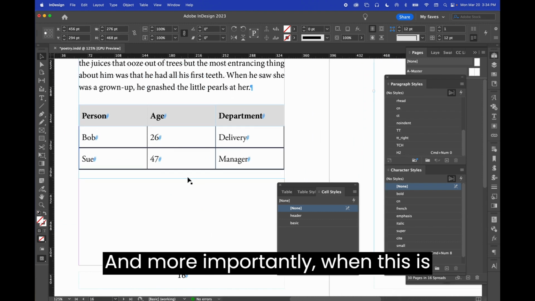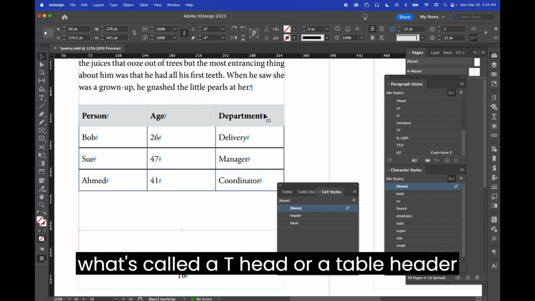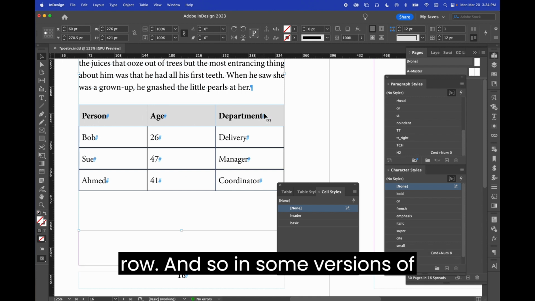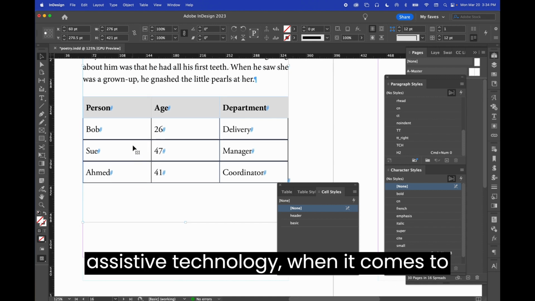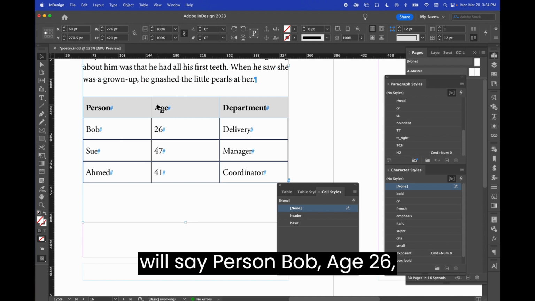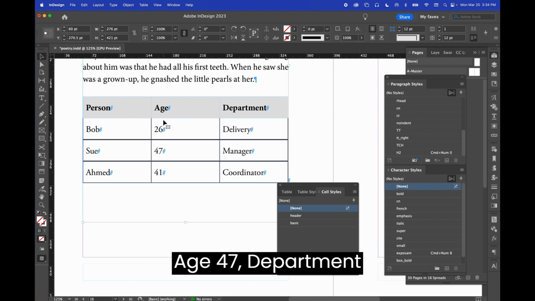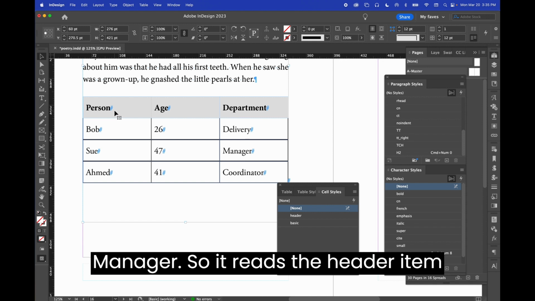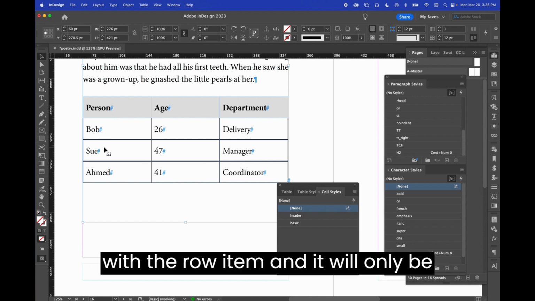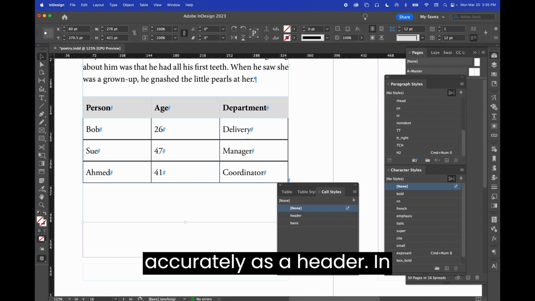And more importantly, when this is converted to HTML, this will be coded as what's called a T-head, or a table header row. And so in some versions of assistive technology, when it comes to this table in the HTML and reads it, it will say person, Bob, age 26, department, delivery, person, Sue, age 47, department, manager. So it reads the header item with the row item, and it will only be able to do that if it's coded accurately as a header.